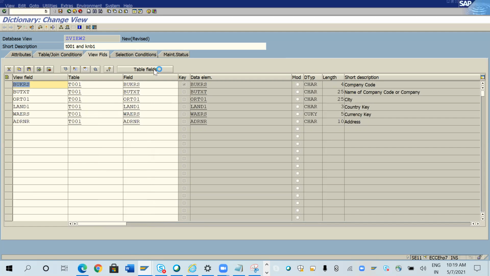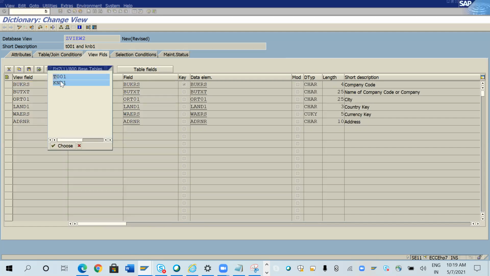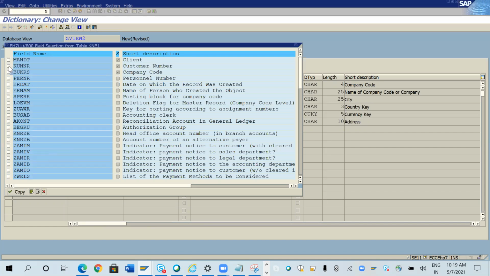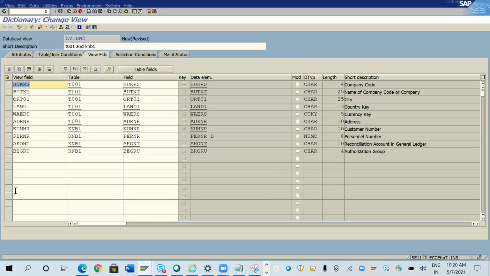And let us go to table fields again. Now let's take some fields from the KNB1 table, and the common field is BUKRS. So we don't have to select BUKRS again, right? We have to select the common field only once. So here we are selecting the customer number, personal number, and AKONT, reconciliation account, authorization group, right? So depending on the requirement, you can go ahead and select some fields, whatever fields you want to have, right?